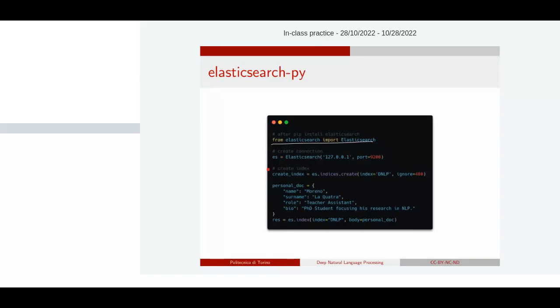So I have the library imported. I create my Elasticsearch instance. I am creating a new index, which in this case I called DNLP. I have a document here, my personal document. I'm not a PhD student anymore, but yes, I have my personal document: name, surname, role, and bio. And I can just index this document by providing the index and the body of the document I want to index.